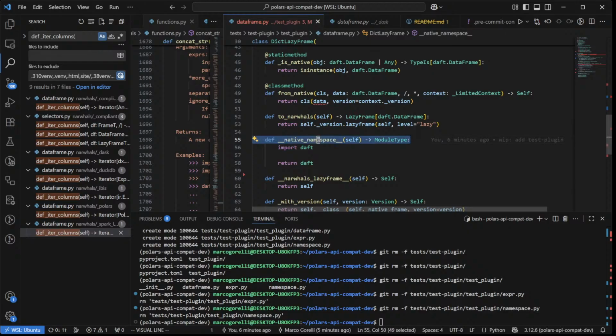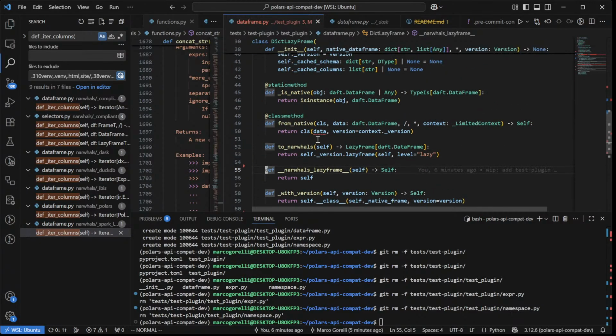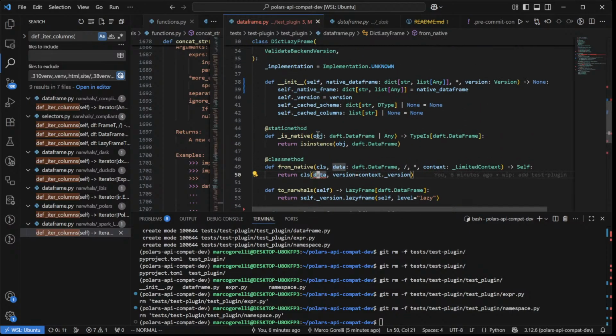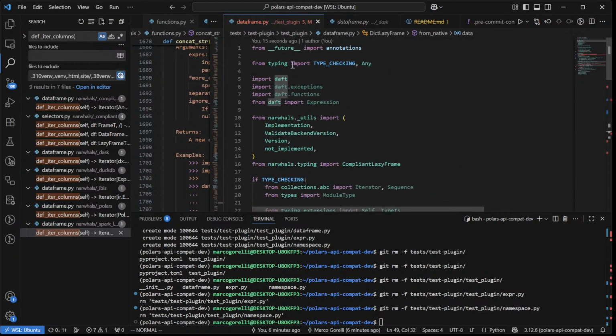It's kind of hard to say what the native namespace is in this case. I guess the plugin would be the native namespace, but also not too bothered about that. From native, maybe let's make an alias now for the type. So, type alias.